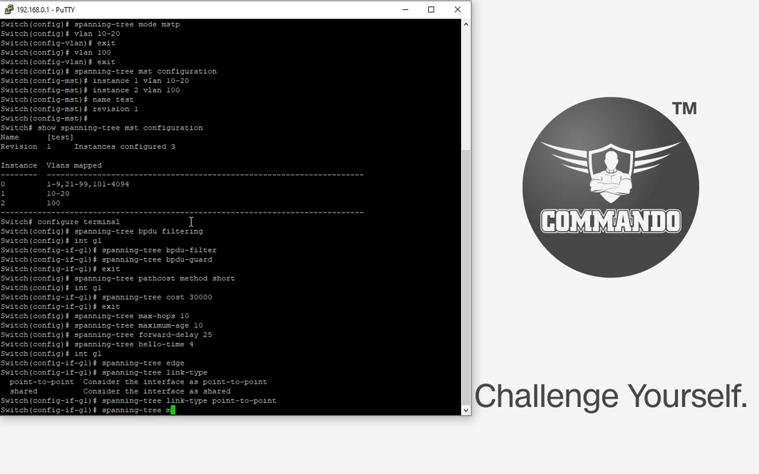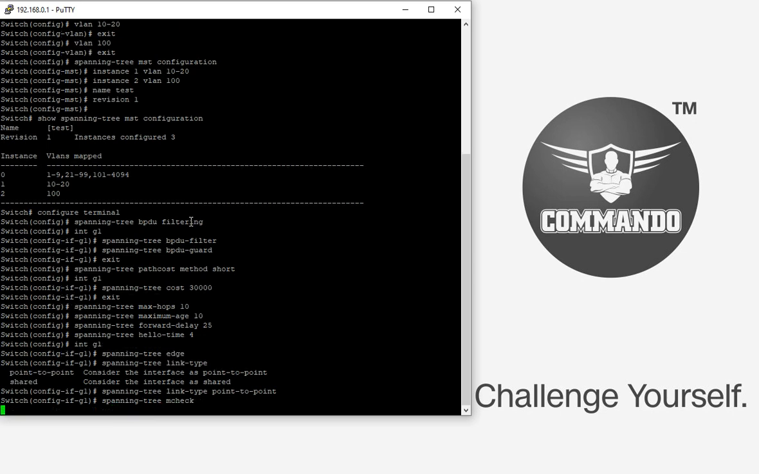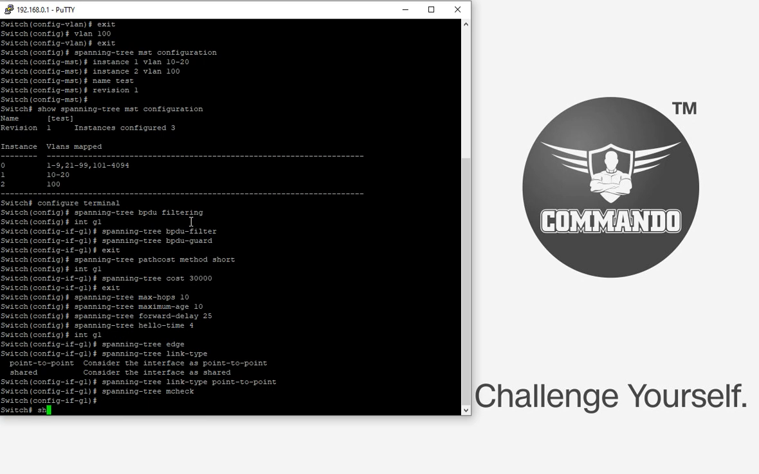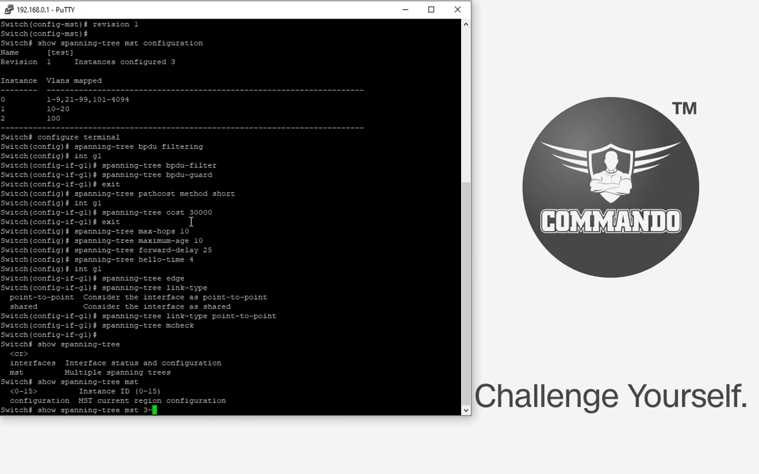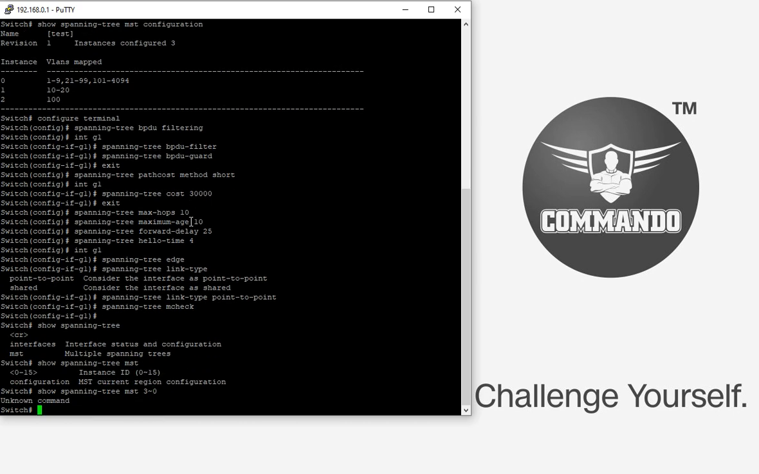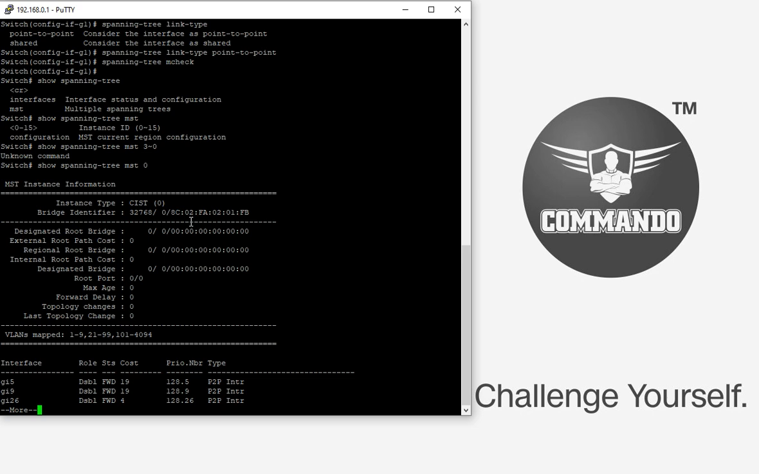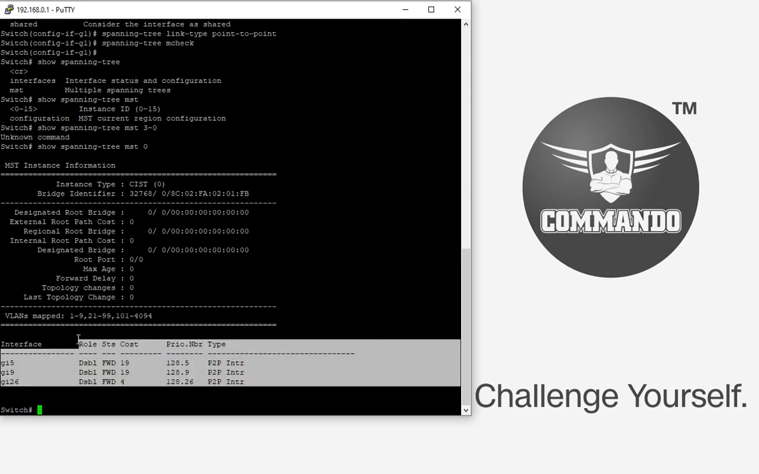So it will restart the spanning tree. Show spanning-tree will show MST instances for particular ports.